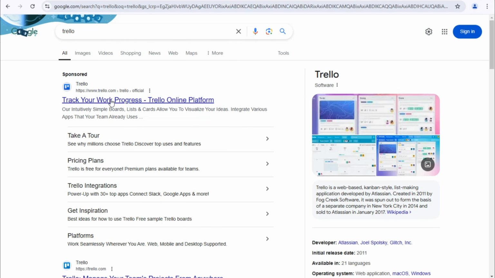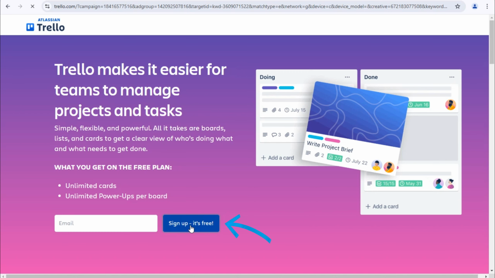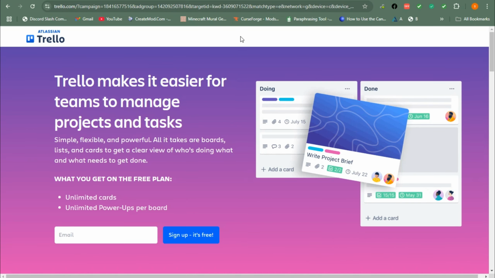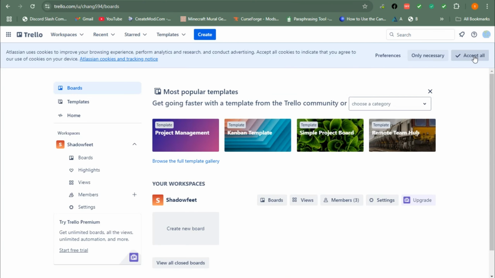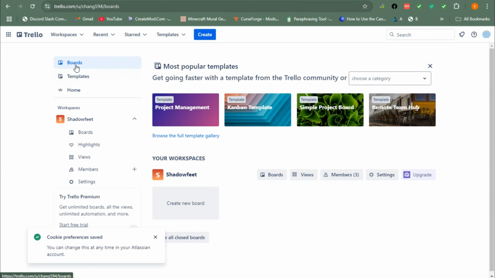So first, just go to any web browser, type Trello, and then click the very first link that you can see here. Sign up for free, tap the sign up for free button, and it will take you directly to their homepage or website. Now you have options here on how to sign up, but the easiest way to sign up for me is through Google account.